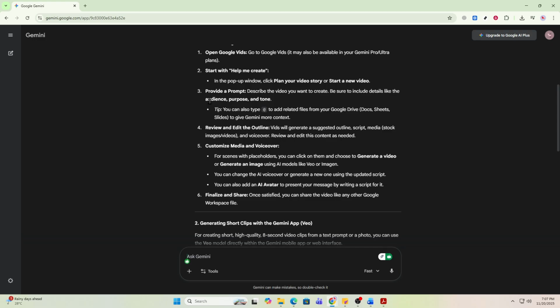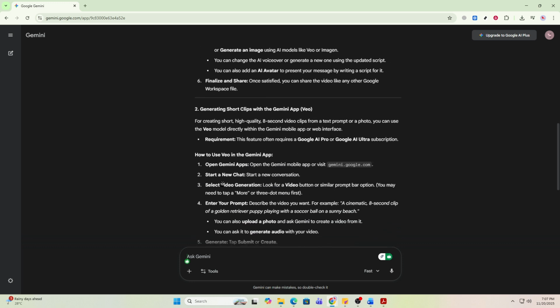If you have a preferred pacing, camera feel, or color palette, mention it. The more precise your description, the closer the draft will match your vision. When your prompt looks good, click Create.